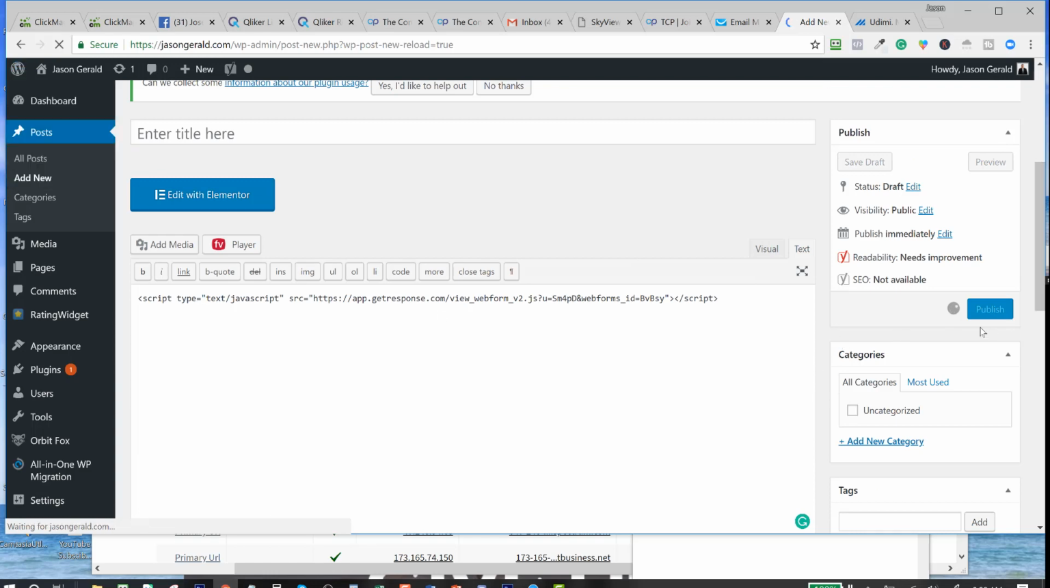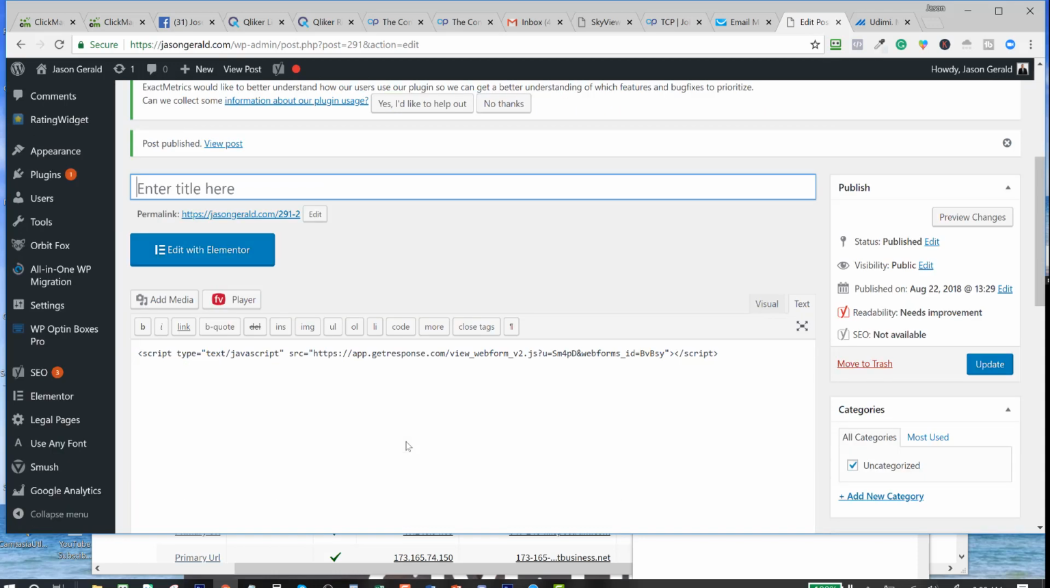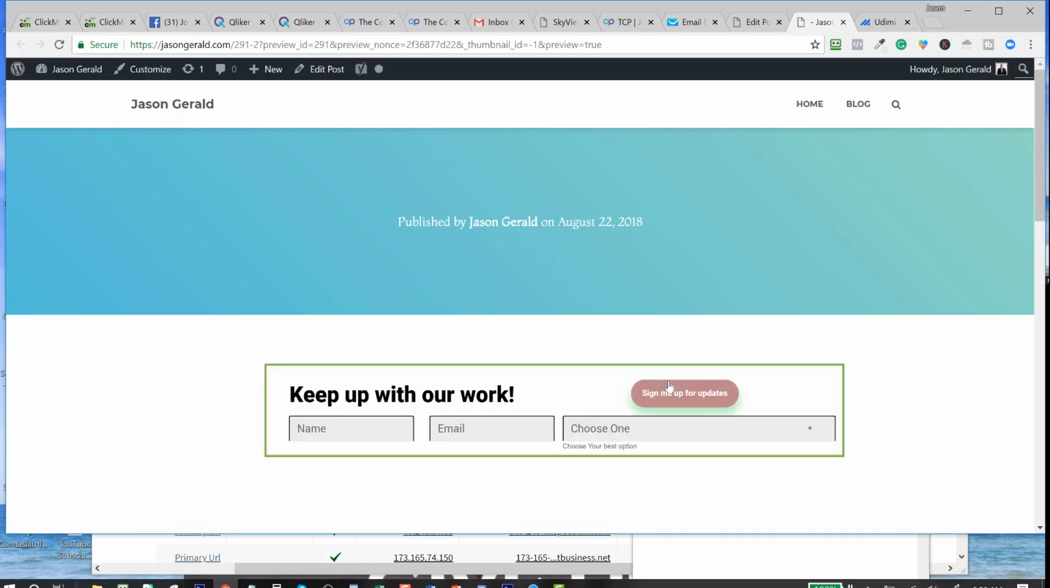This is a post. You probably don't want to publish on a post. I just did. I'm going to delete that when I'm done here. And then let's just preview our changes, okay? And see what this looks like. Okay. And you see now your form looks good right here.